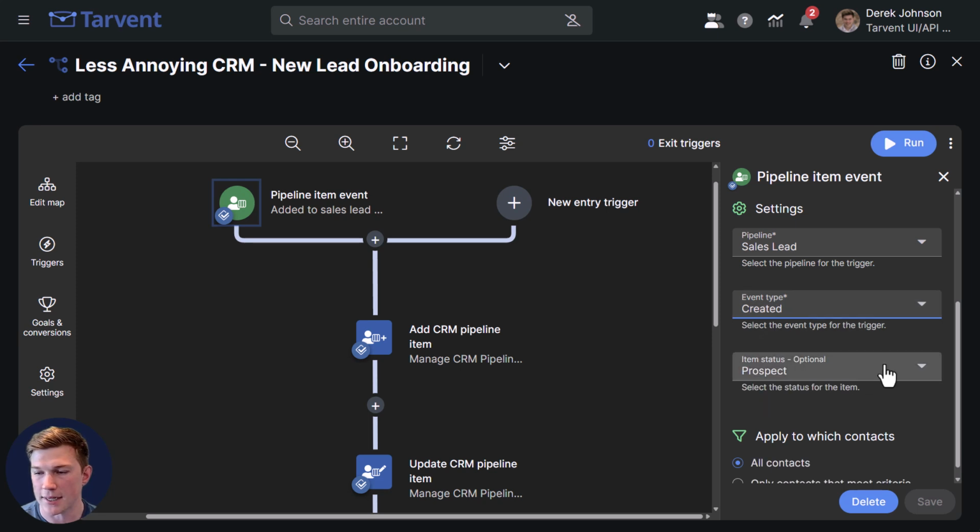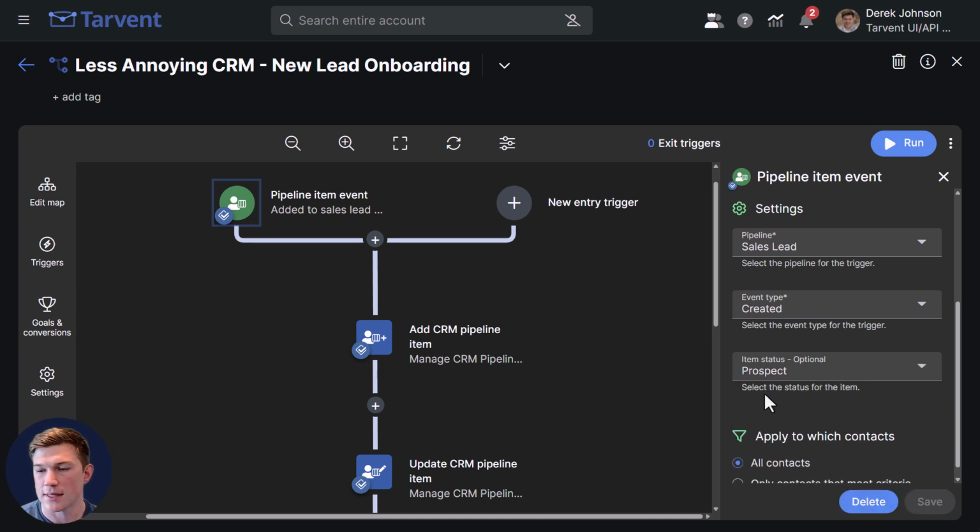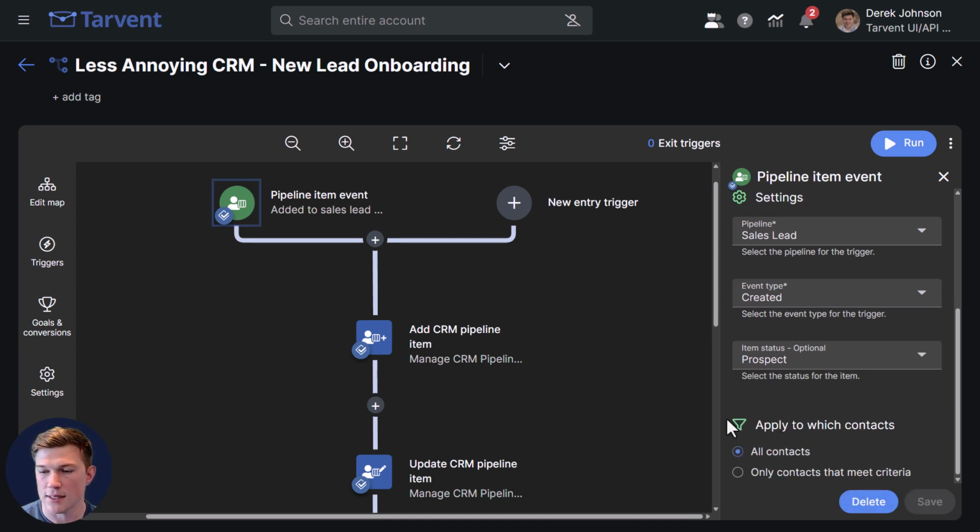Next, you have item status. So this setting by default will be set to any status, meaning that this trigger will listen to any status change. So if they move from status A to status B or status B to status C, then it will listen to both of those changes. If you only want to listen to a specific status change, so let's say you only want to listen to contacts that get added to the qualified lead status, then you can set that status in here, and then this trigger will only fire when that pipeline item moves to that status. So that's that setting. And then lastly is the filtering.